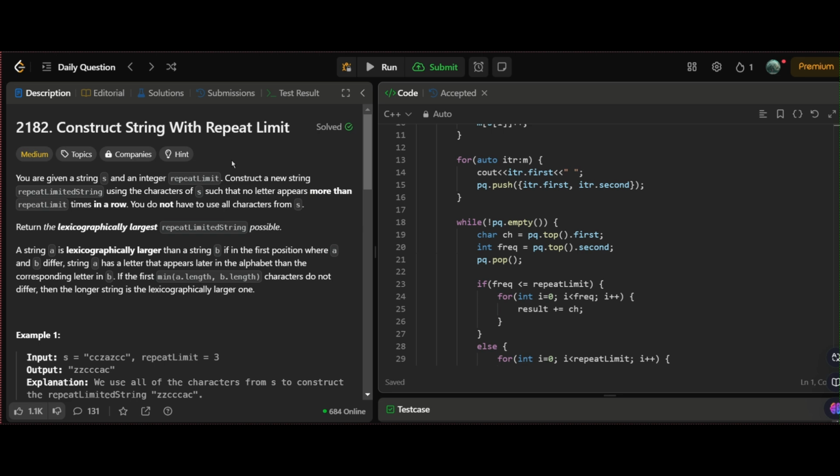Today we have problem number 2182 on LeetCode, named Construct String With Repeat Limit. The problem states that we are given a string s and an integer repeatLimit. Construct a new string, the repeat limited string, using the characters of s such that no letter appears more than repeatLimit times in a row.